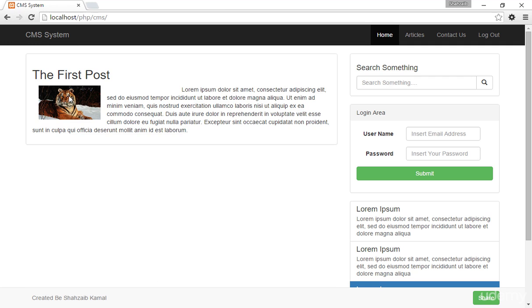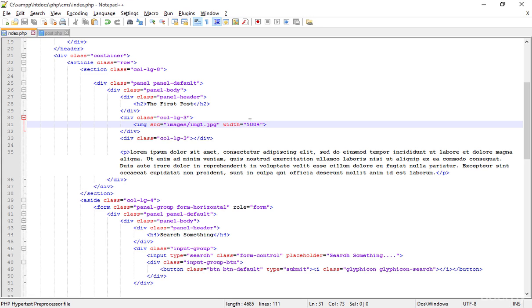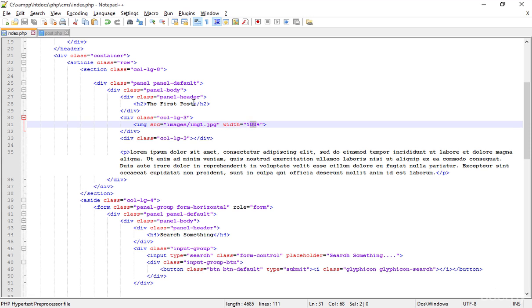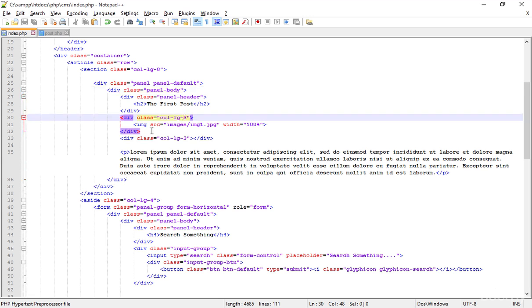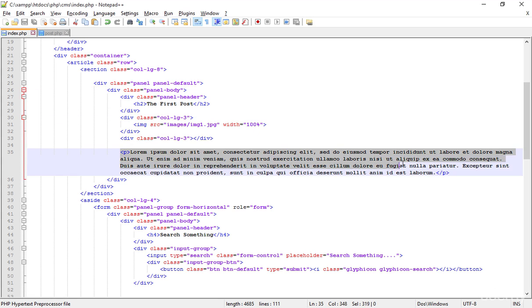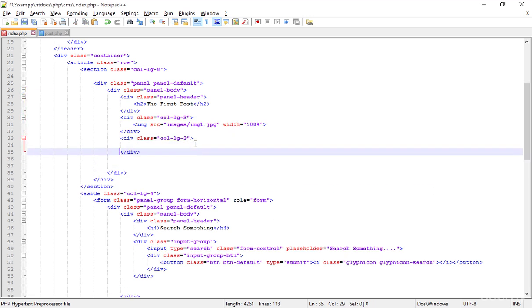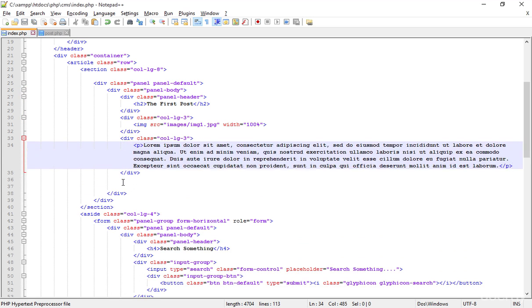Now I got the image with a very small size. The image is still 100% of the panel body as before, but right now it is 100% of col-lg-3, and that is perfect. Now I'm cutting all the text, all the p tags actually, and pasting them inside the col-lg-3. Obviously I'll change the size later on, but right now I'm just pasting that.